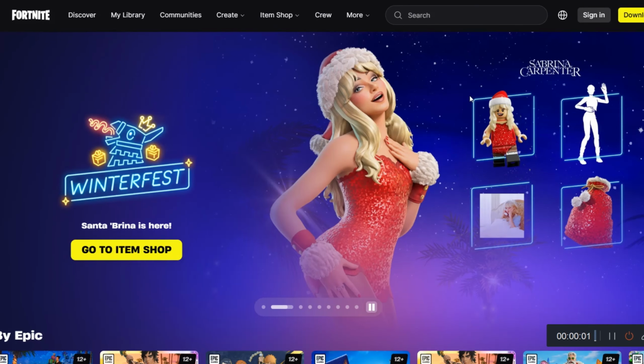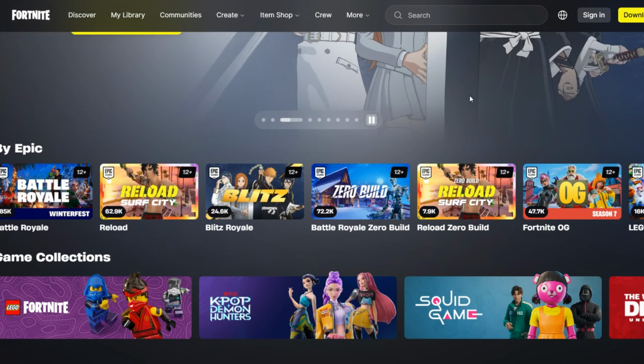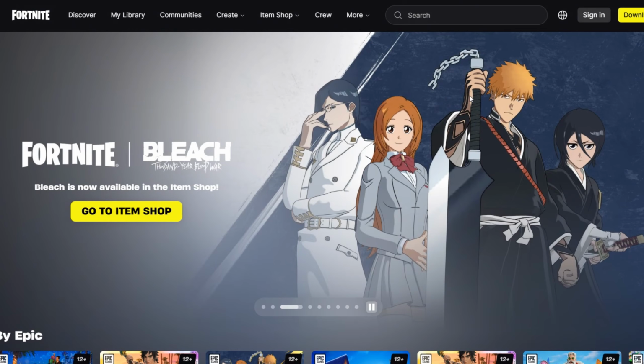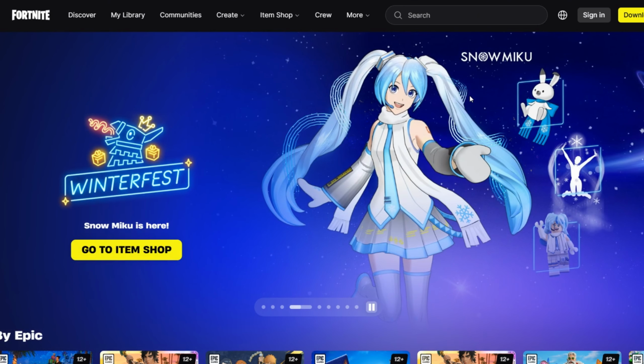In this guide, I will show you how to get a refund in Fortnite for purchases made with V-Bucks, including character skins, emotes, and other items from the shop, cosmetics. This works directly inside the game, so let's jump right in.